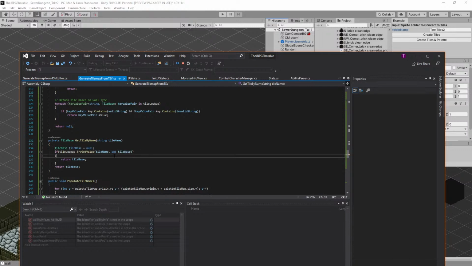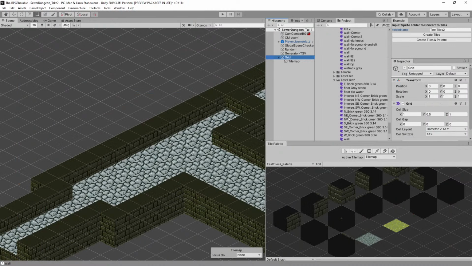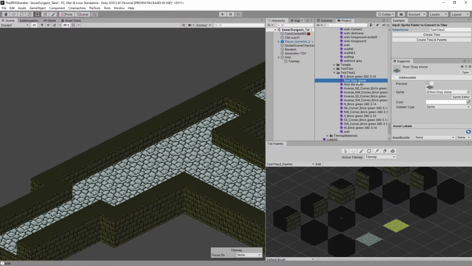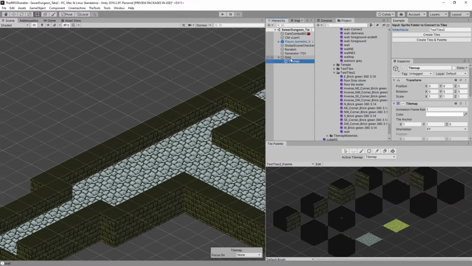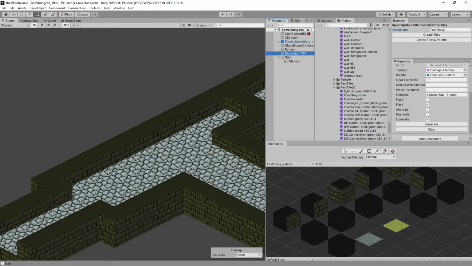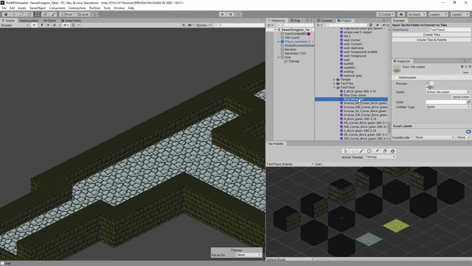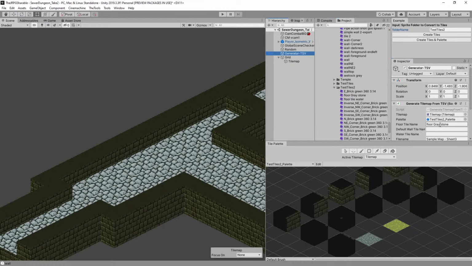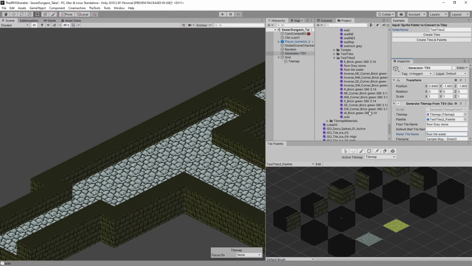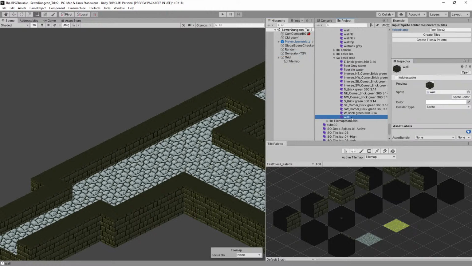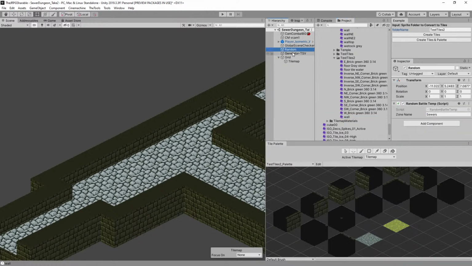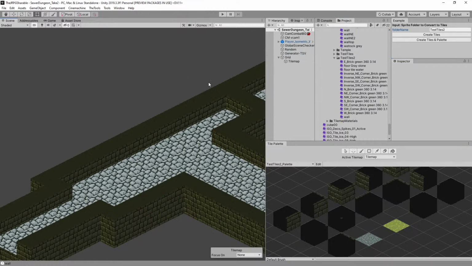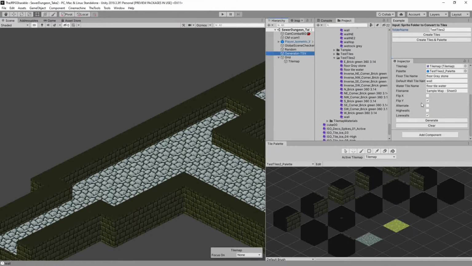I think I want to make it null by default. Okay. So that means that I need the exact name of these guys. So this tile is floor gray stone. That's its name. This is floor tile water. That goes there. And then wall. Sweet. Now, this is going to break in one of several ways, I imagine. Let's see which one it is.